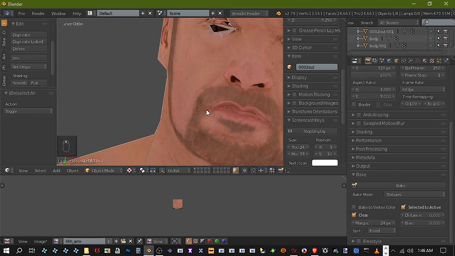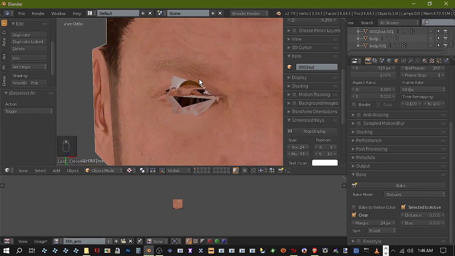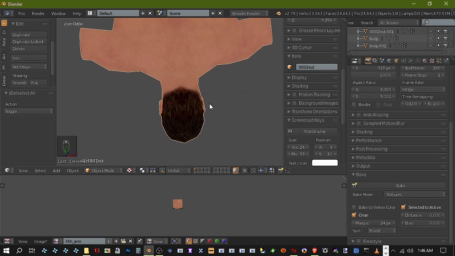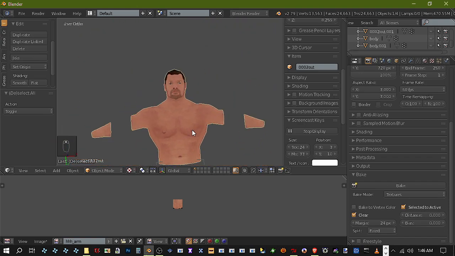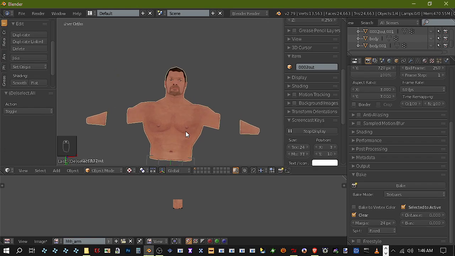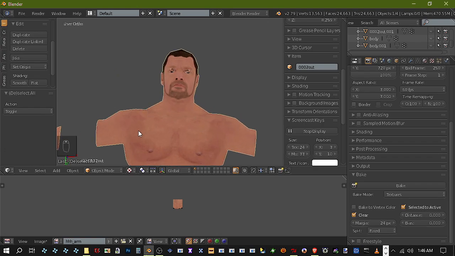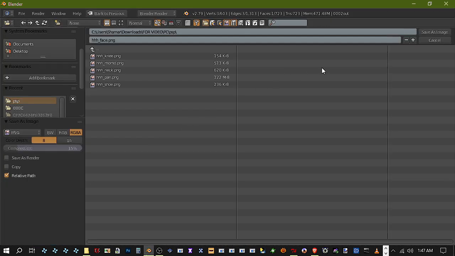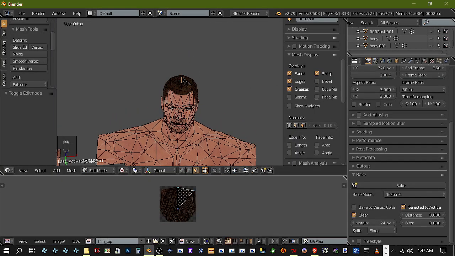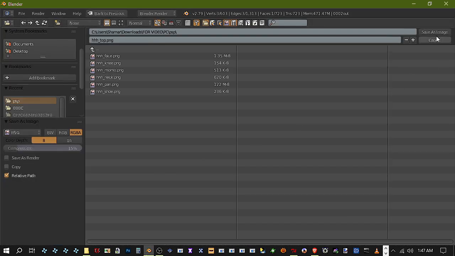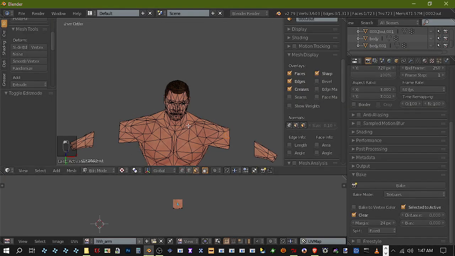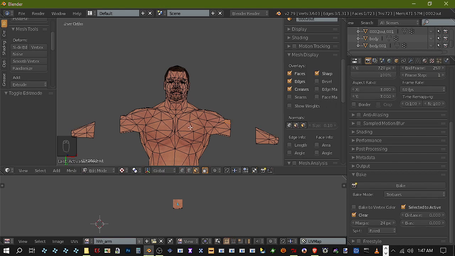Okay, only thing we really need to do is just fix the eye texture. Nose and the mouth seems to be good. The hair seems to be good. Everything else seems to be good. The model is good. So let's save all of these now. Make sure ain't no holes in it. Yup, no holes, none of that.